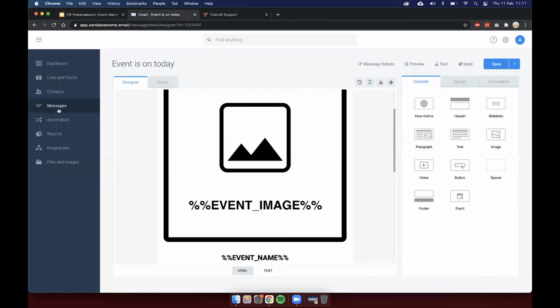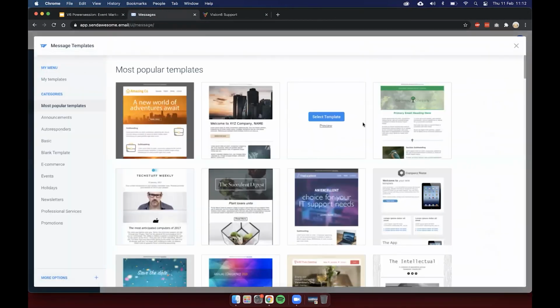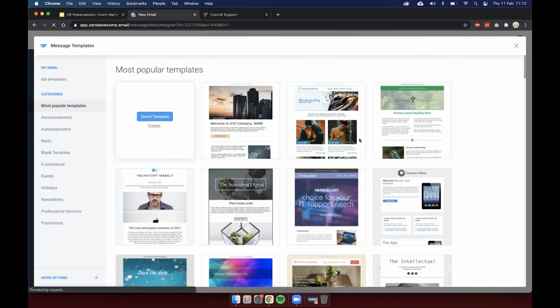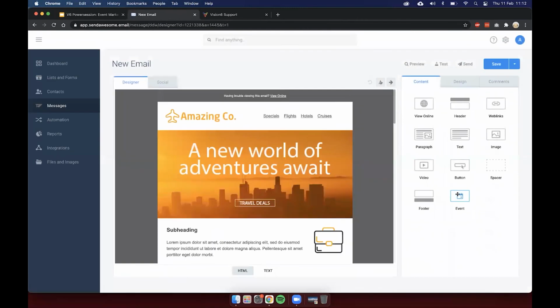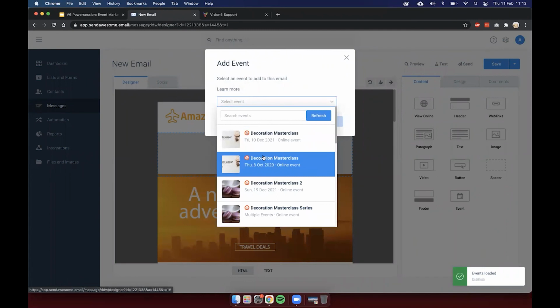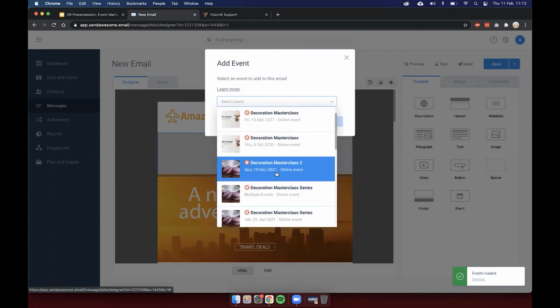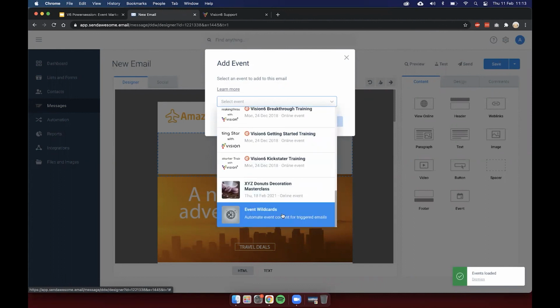So this one's a little bit interesting. It's not a use case that would apply to everyone out there. That's definitely true. But if we go and make a new message, I'll just use this template here, for example, and I'll drag in my event component. Let's say we want that to go in there. Instead of choosing a particular event, so instead of locking this email to be for this event or that event, I can come right to the bottom and choose event wildcards.